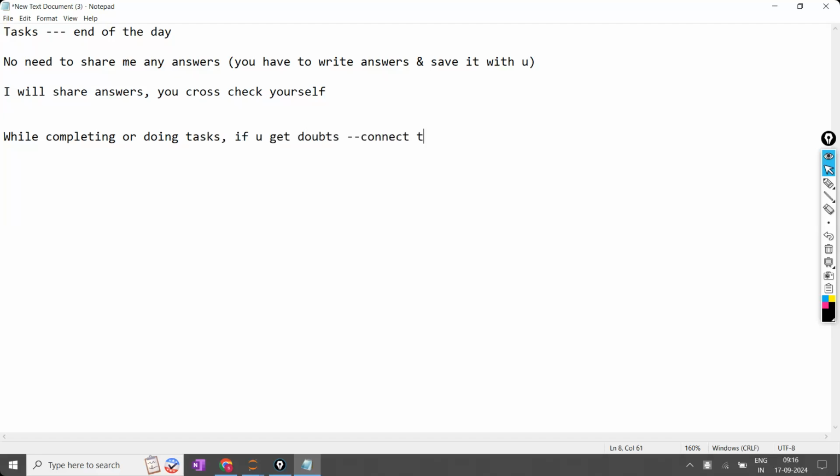If you have doubts, connect to the mentor. If you are an offline student, connect to the mentor in the offline lab. If you are an online student, we are going to share one link today. In the Google Classroom, you will receive one link. Click on that link, connect with the mentors, and ask what doubts you are having. Online students, we will share the link. Offline students, you can sit in the lab and complete the task.